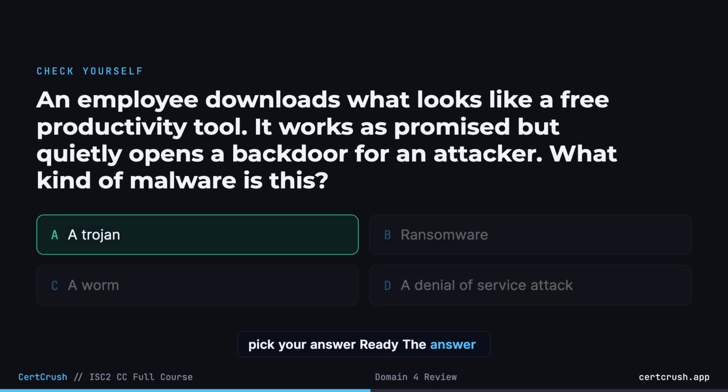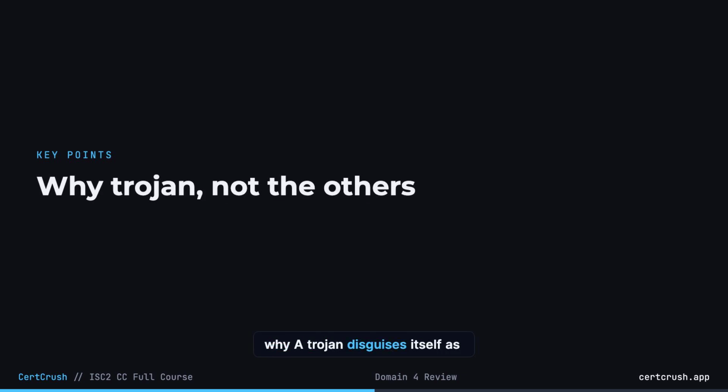Ready? The answer is A, a Trojan. Here is why. A Trojan disguises itself as something you want and hides its malicious payload inside. So you install it yourself, believing it is safe.